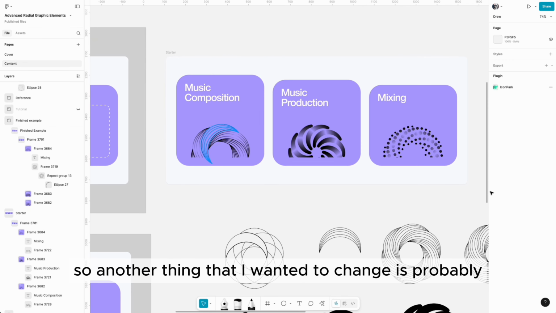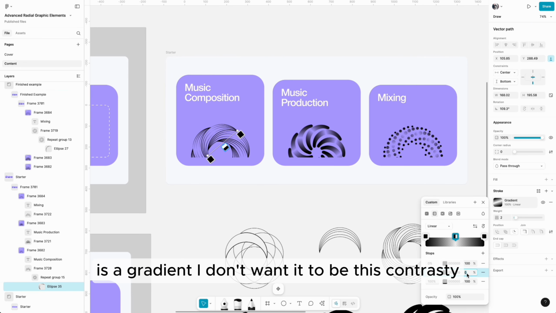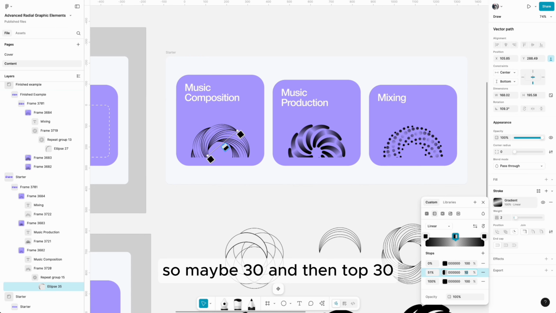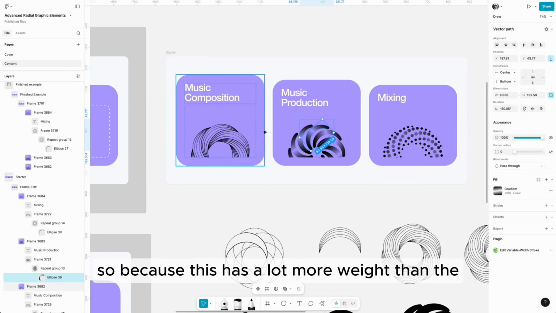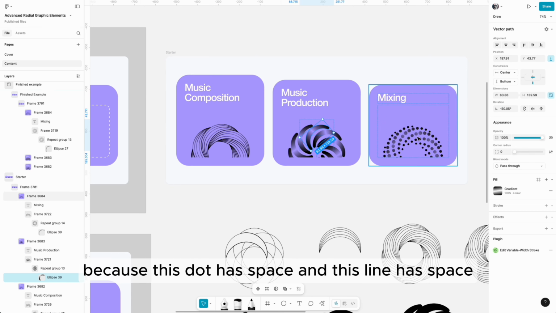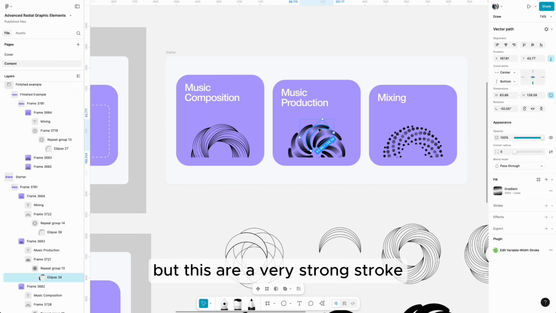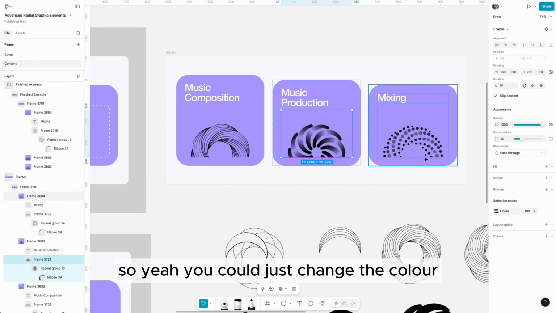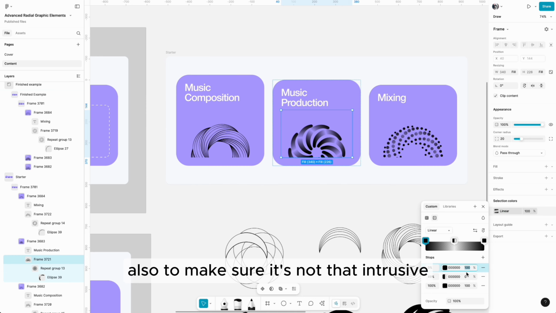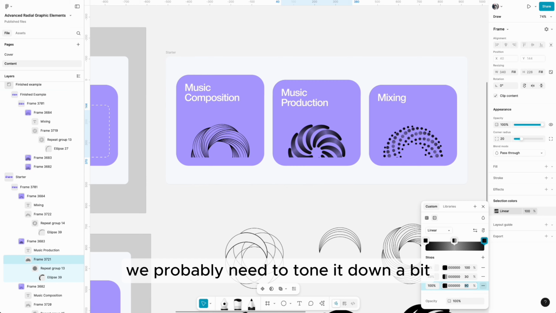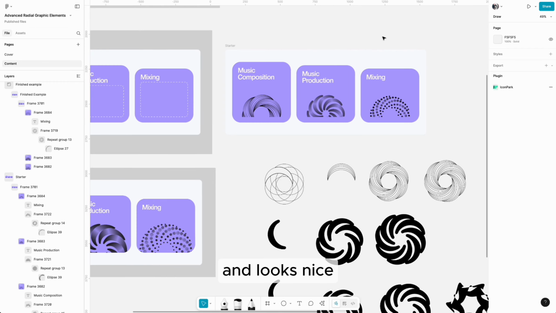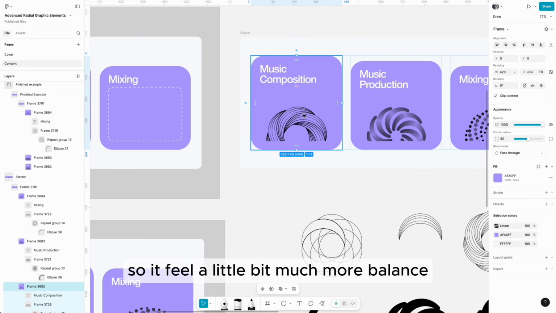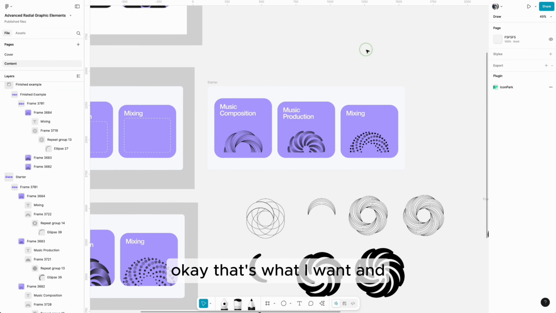Another thing that I wanted to change is probably the gradient. I don't want it to be this contrasty, so maybe 30 and then 30. Because this has a lot more weight than the stroke, this dot, because this star has space and this line has space, but this has a very strong stroke. So you could just change the color also to make sure it's not that intrusive. We probably need to tone it down a bit, just giving a little bit less contrast. Looks nice. So it feels a little bit more balanced. Okay, that's what I want.